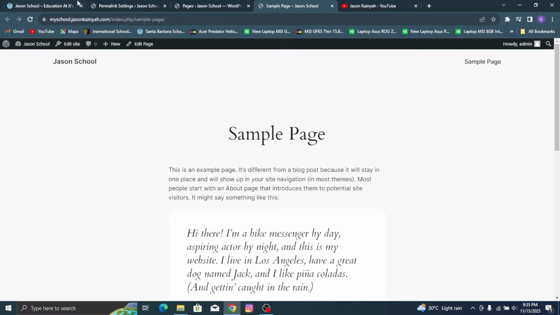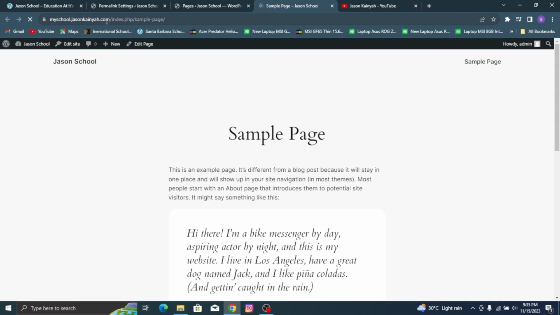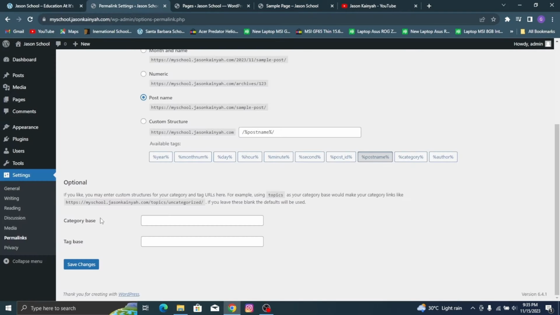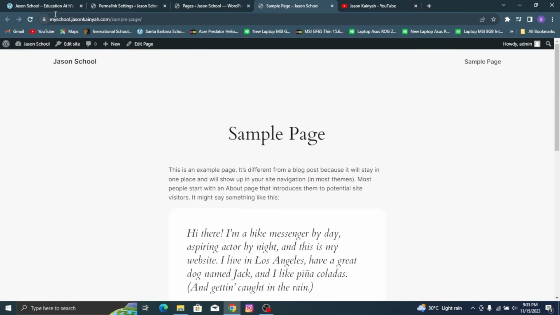If I don't change the permalink structure to post name, this was going to look like this. But when you change it to post name, it's going to use the name that you gave the page to form the link. So if I refresh right now, it's going to be /sample page. So let me refresh. Hold on, I didn't save changes. Let me save changes here. Now if I go back and refresh, it's going to be /sample page, and that's how we want it.